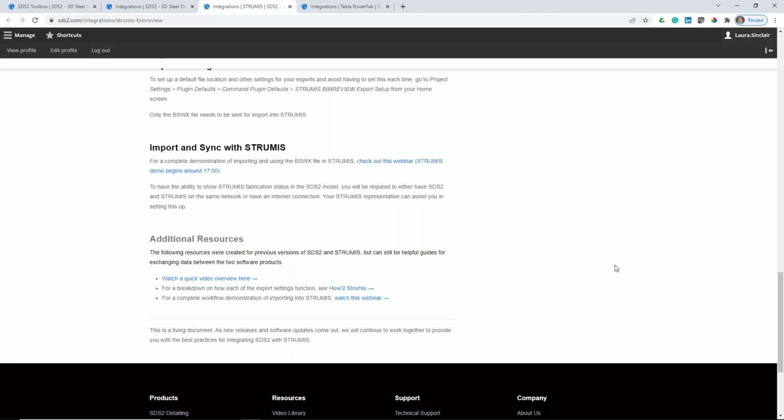Does the Tekla PowerFab tool require a separate license, or is it included in the SDS2 license? It would be included, it will be in the toolbox area. So if you have a toolbox license, then you will be able to run this. And it is for 2022. Somebody asked, is the plugin only for 2022? And yes, it is.